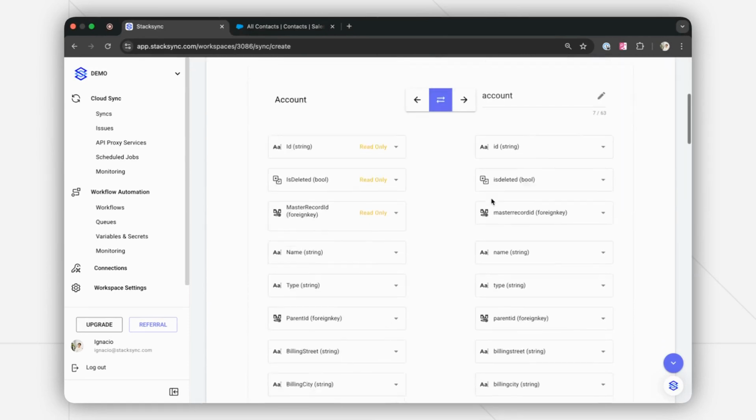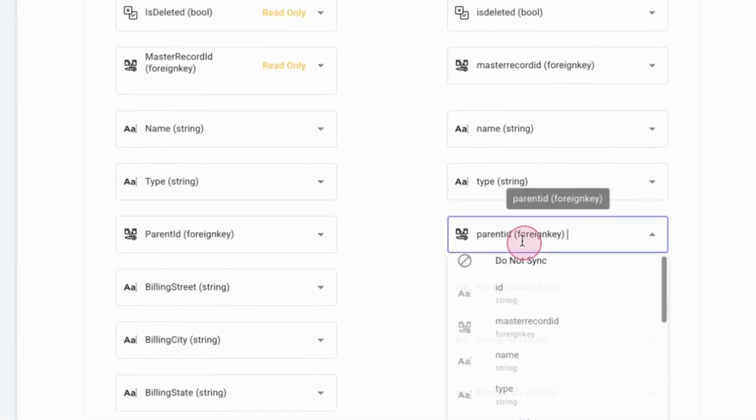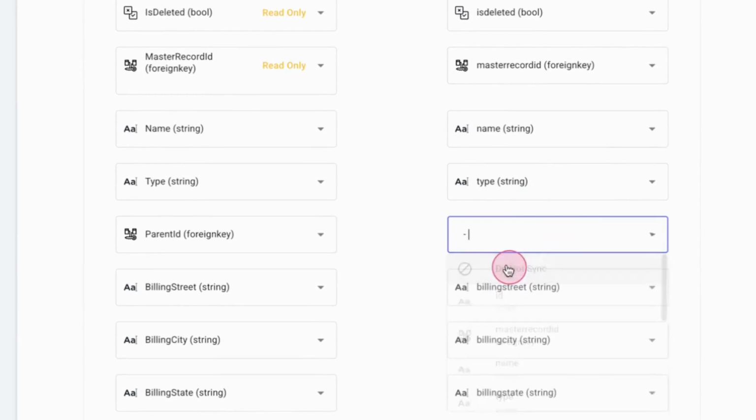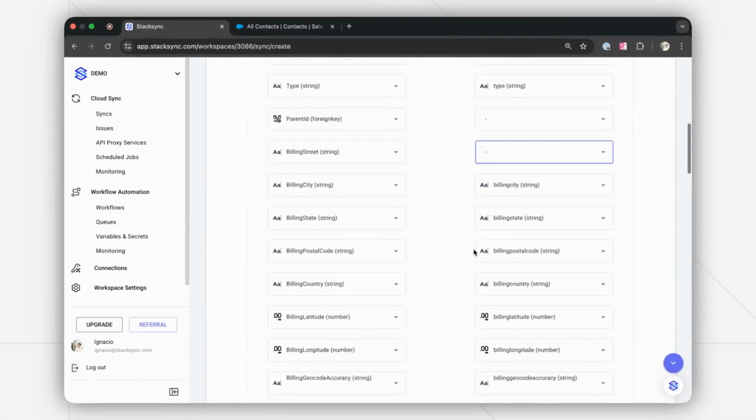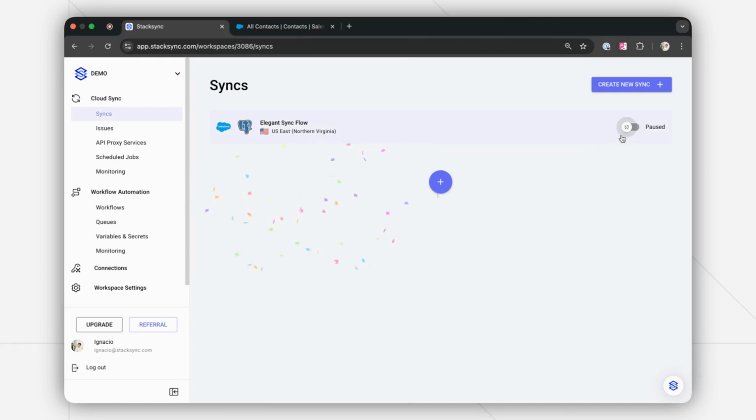The third and last step is to map fields. An auto mapping is suggested, but you can select the fields you want to sync and those you do not want to sync. Your sync is fully customizable. Once we create a sync, connecting Postgres and Salesforce becomes a straightforward process. Now it's time to switch the sync on, and data will begin to flow between these two systems.